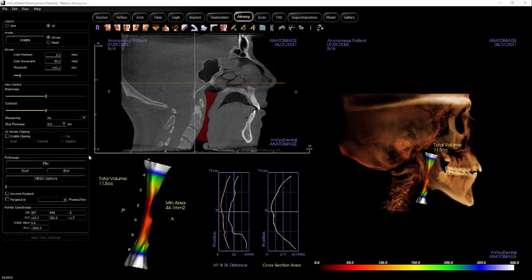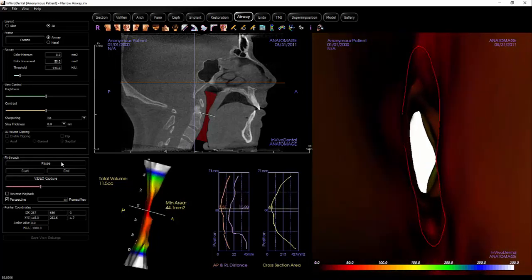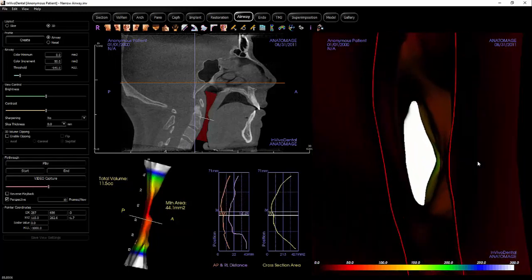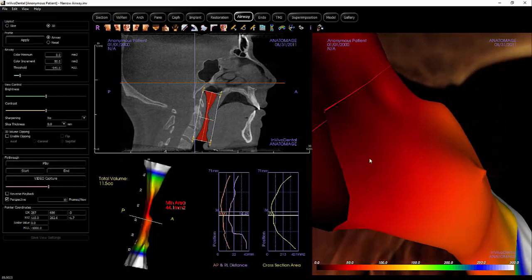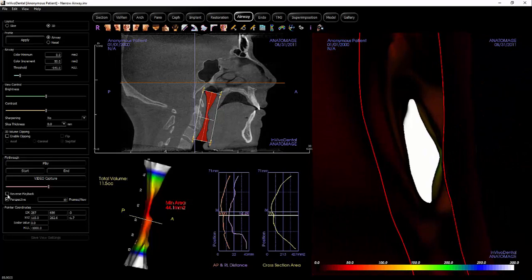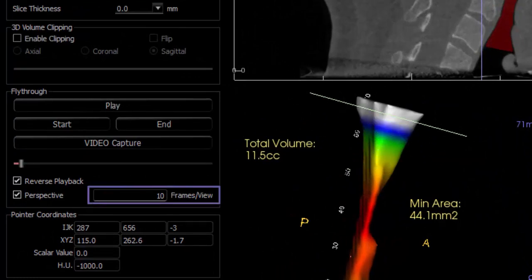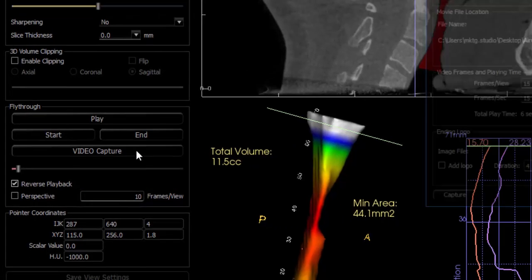To generate an airway fly-through while in the 3D view, press the Play button in the control panel. The fly-through will follow the central axis we drew for the airway. If you wish to pause the fly-through at any time, you can press the Pause button or manipulate the 3D rendering window. Reverse playback is also enabled with the same controls. The speed of the fly-through is determined by the frames per view. The more frames per view, the slower the camera will move.